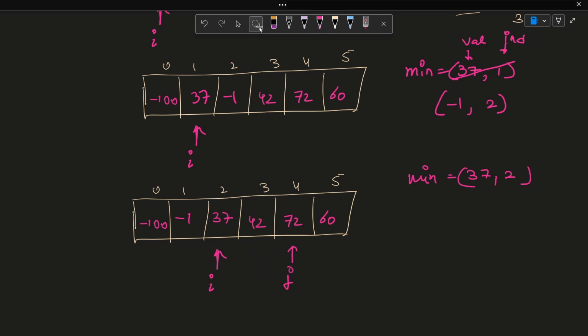Now j goes here. Is 72 less than 37? That is false. Again, I would take this j and move it one step ahead. Is 60 less than 37? No, that is incorrect. So what we do is we swap 37 with 37. So basically we don't do anything.